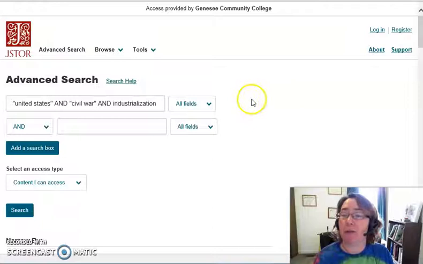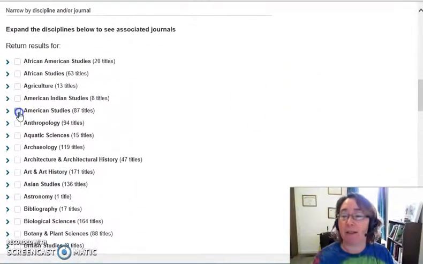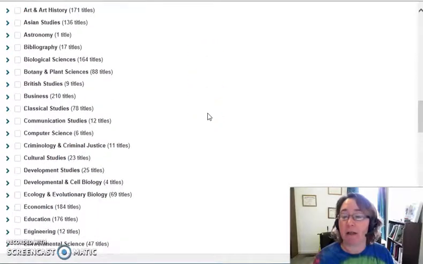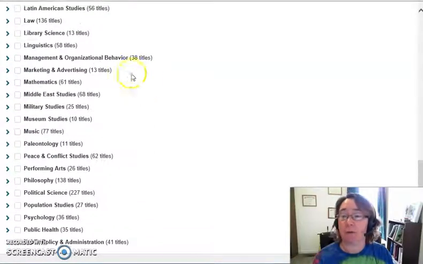So here you can see my search for "United States" in quotes and "Civil War" in quotes. That's to keep those two phrases together, United States together, Civil War together, and the term industrialization. And the limits that I will place on this are to limit to American Studies, because my topic is very American Studies, and absolutely for this class, limit also to history. So now let's search it.